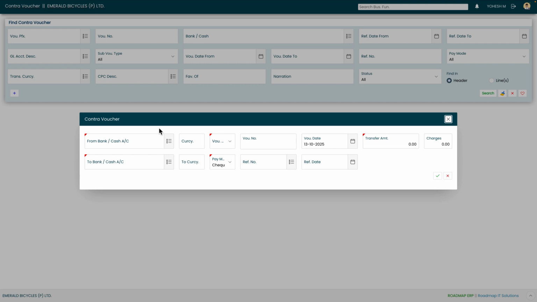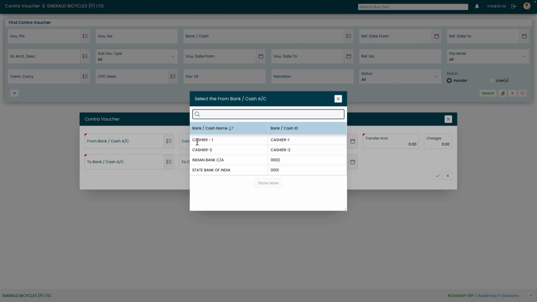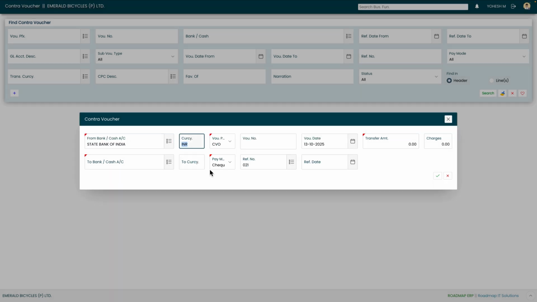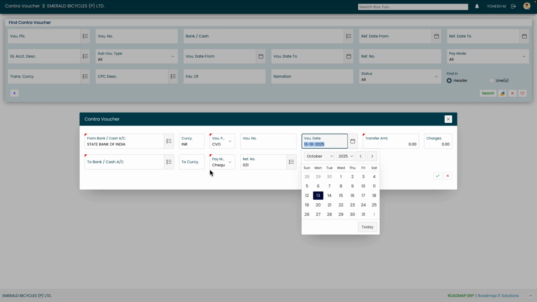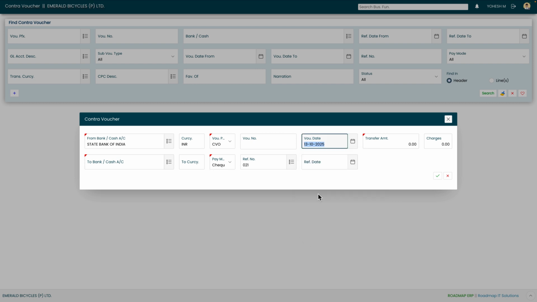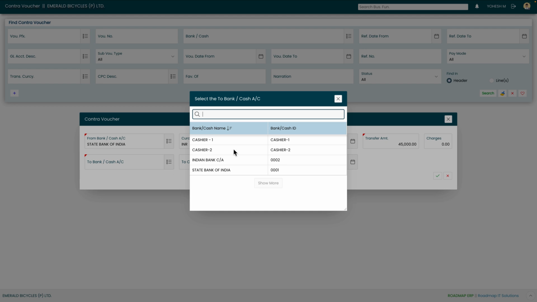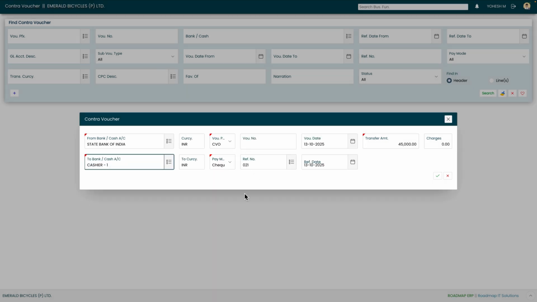In the From Bank field, select the bank account from which the funds are being transferred. The bank currency will be updated automatically based on the bank master, and the voucher prefix will also be updated automatically. Enter the voucher date. This is the date the fund transfer took place, and enter the transfer amount. In the To Bank/Cash field, select the cash account to which the funds are being transferred. To currency will be updated automatically.